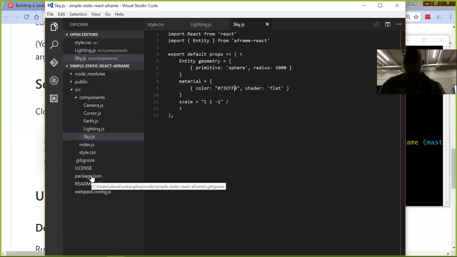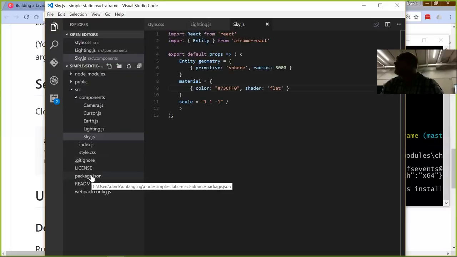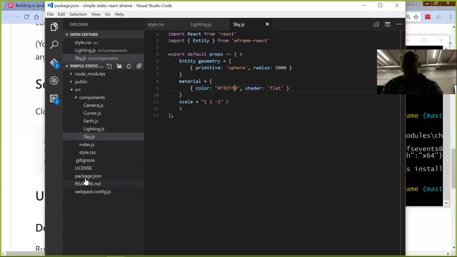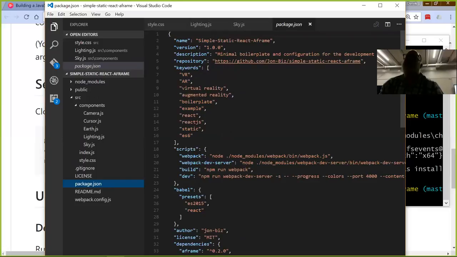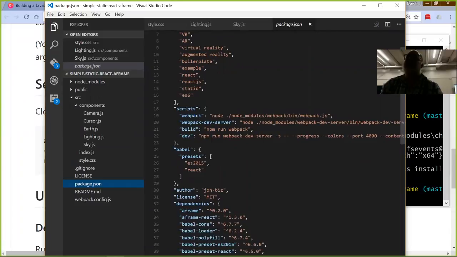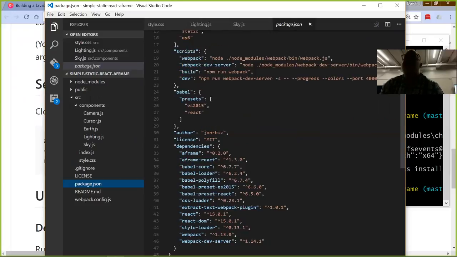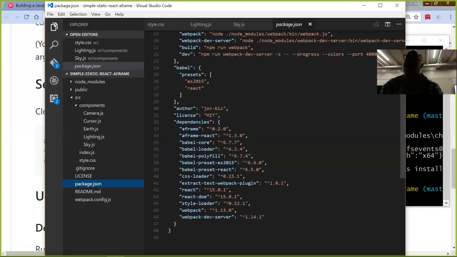Okay, so we're looking at the contents of this A-frame project, and you'd ask the question of how does NPM install know what versions of things to pick up? And so this package.json file is what is actually keeping track of that. In package.json, I've got the name of the package, simple static React A-frame, some descriptions, some keywords, and the stuff that fires off Webpack. If I say npm build, what it's actually turning into is npm run Webpack, and then Webpack is what's actually doing the bundling here. But this list of individual dependencies is what's actually driving the npm install process.